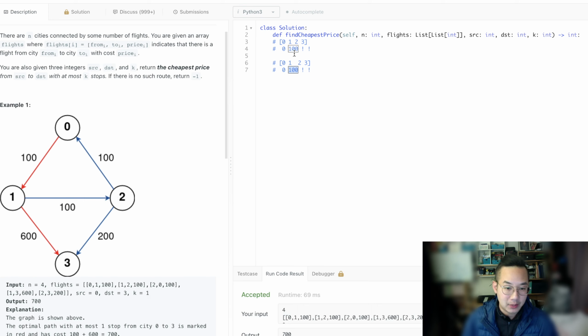Then 1 to 2. We can do that now because it was 100. Now it's 200 to 2, so we set that in the temp here. And we get to 3. 3 is 600, 600 plus 100 from 1 to 3, and that's gonna be 700 at 3. That's 2 turns, and we're done. We're out of range at this point, and so we return 700. Otherwise, if k equals 0, 0 stops, that means it's impossible to get to 3, this will stay infinite, and we'll return -1.